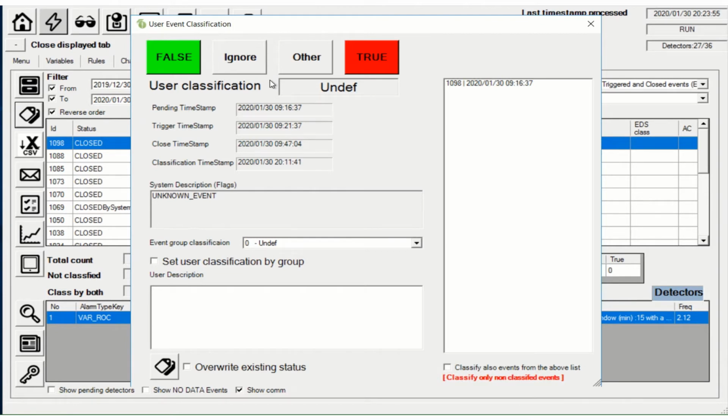The Ignore button is used to mark the event as something the system will not consider. The Other button is used to mark the event as something the system will document, but won't learn from. The User Description field at the bottom of the screen enables the user to add a description to the event.